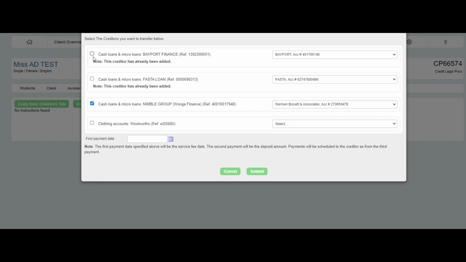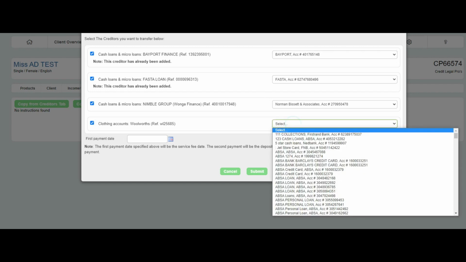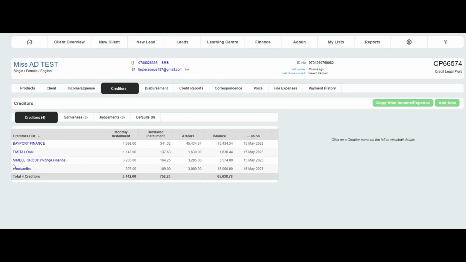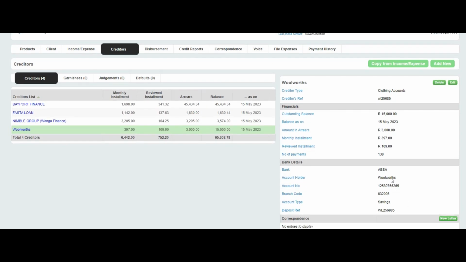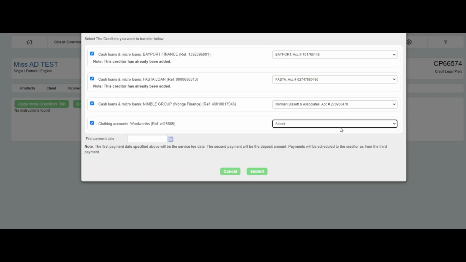If the creditor has already been registered with the PDA, the details will automatically appear on the right-hand side of the pop-up screen. If they do not appear automatically, click on the drop-down menu. Then, go to the Creditors tab, memorize the last 4 numbers of the bank account, go back to the Disbursement tab, and see if you can find it. If you cannot find it, simply leave it on Select.